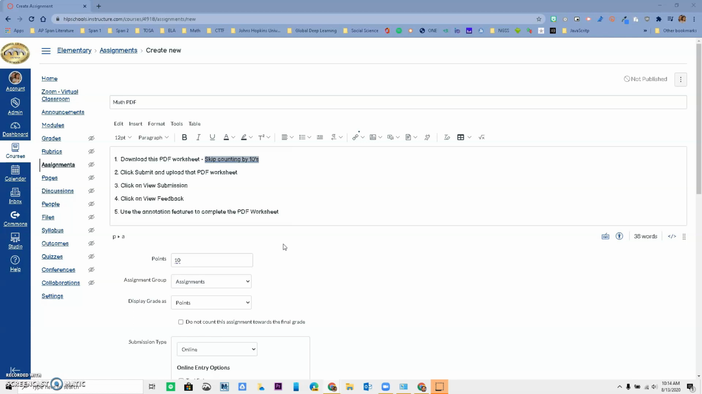Now, before I start, I have to say that this might be a little difficult for our elementary kids, especially if we don't have them in front of us to show them. Maybe creating a video for the parents so they know how to do it will help. But for everybody else, this is a really great way to allow students to annotate on a PDF.